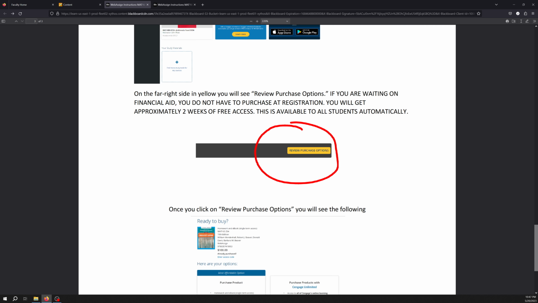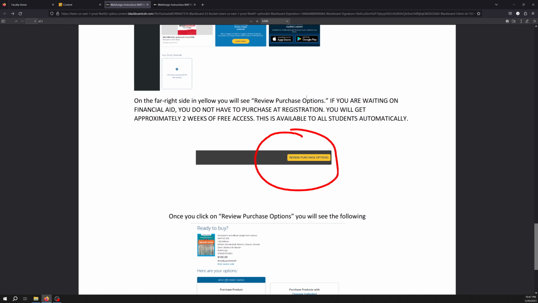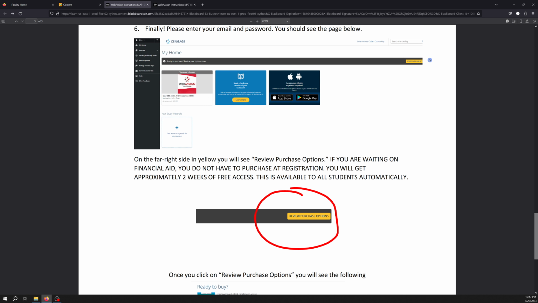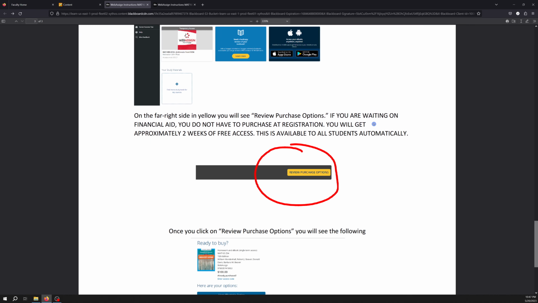On the far right, you will see review purchase options. So that's going to be up here in the upper right hand corner of that web page. If you are waiting on financial aid or anything like that, I think you get 2 weeks free. I'm not positive because it's a summer course, but you should get 2 weeks free. That way it gives you a chance to figure out how to purchase the WebAssign access.